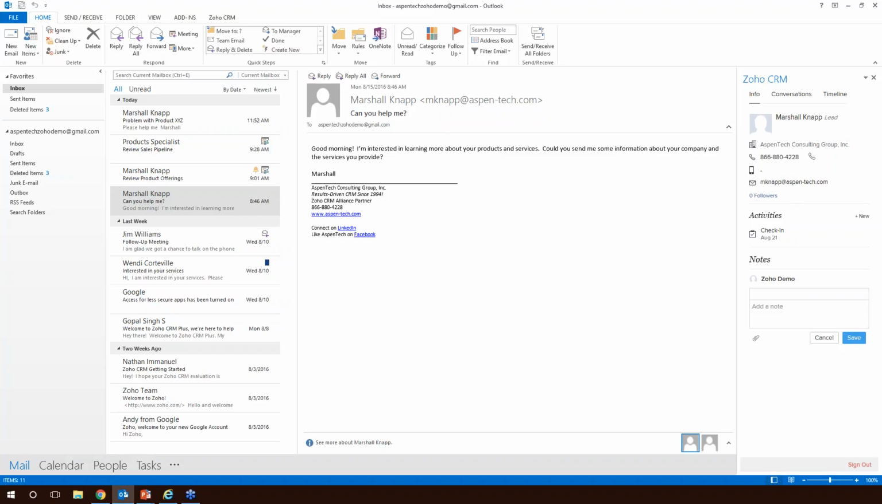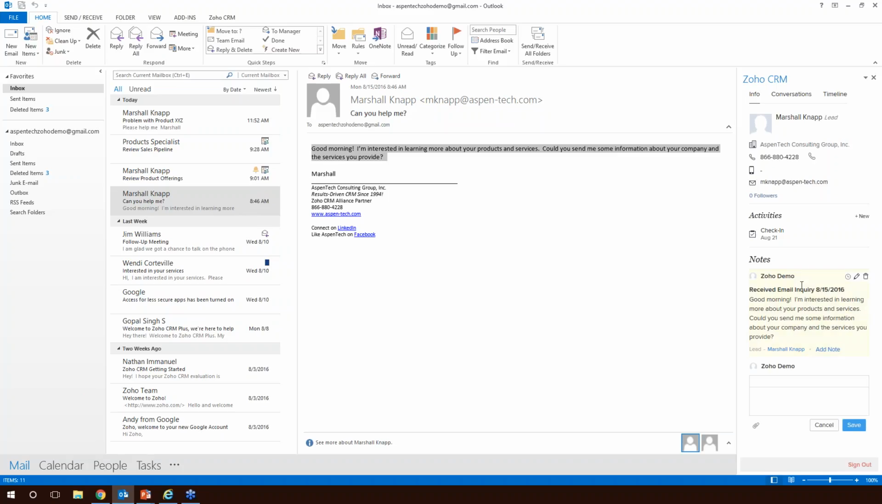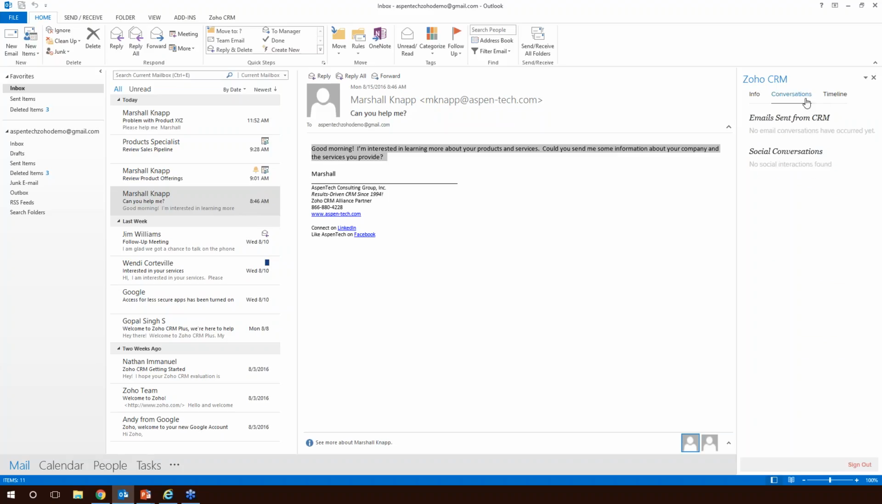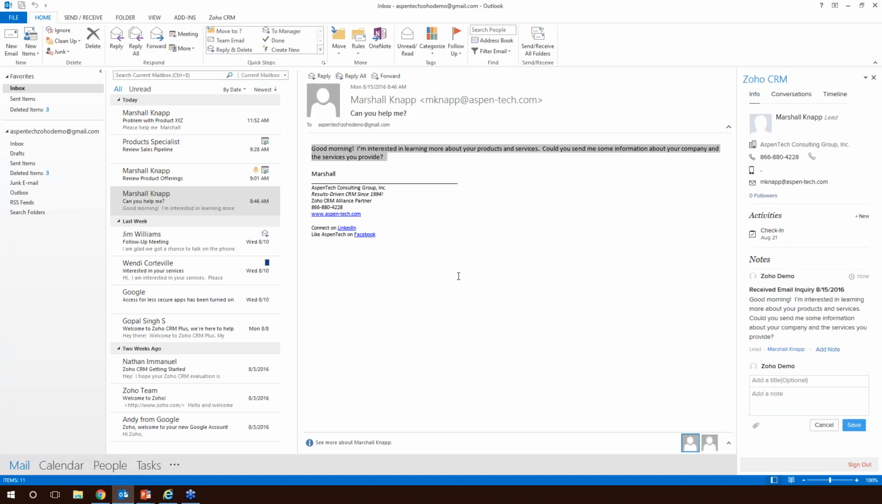So I wanted to put in a note. Do something like that. And then maybe I want to put in something like that as well. I can paste that in there, save that, and now I've got a note in here on this record as well. So you can do things like that. You can also go into conversations and timeline and see additional information about this particular lead or contact here.